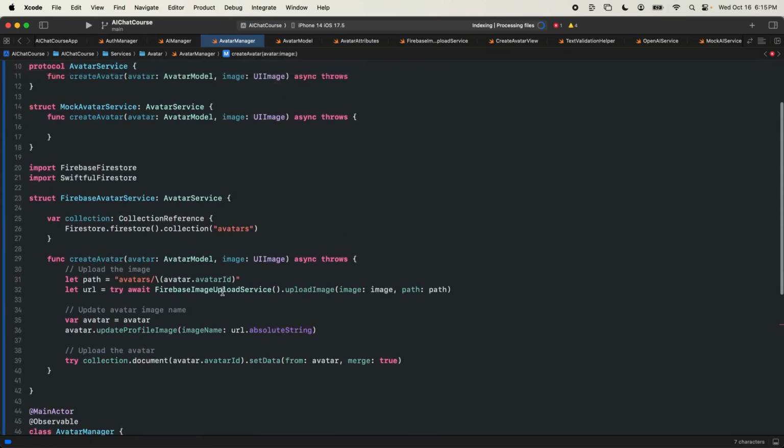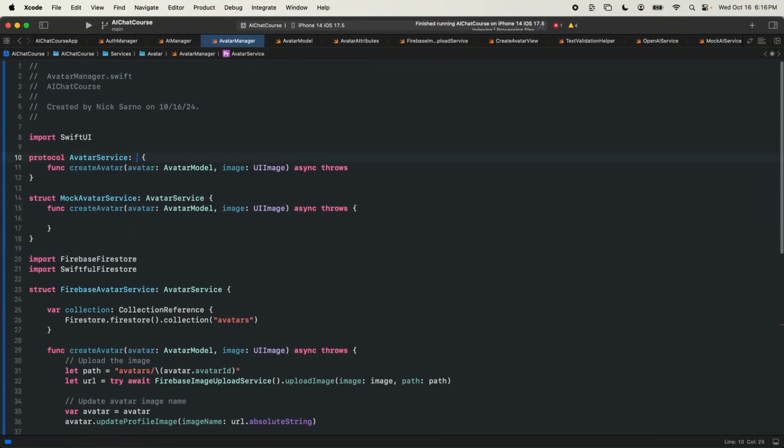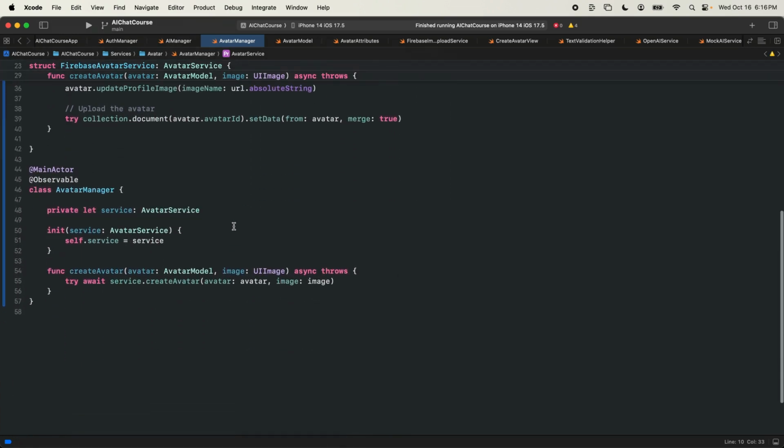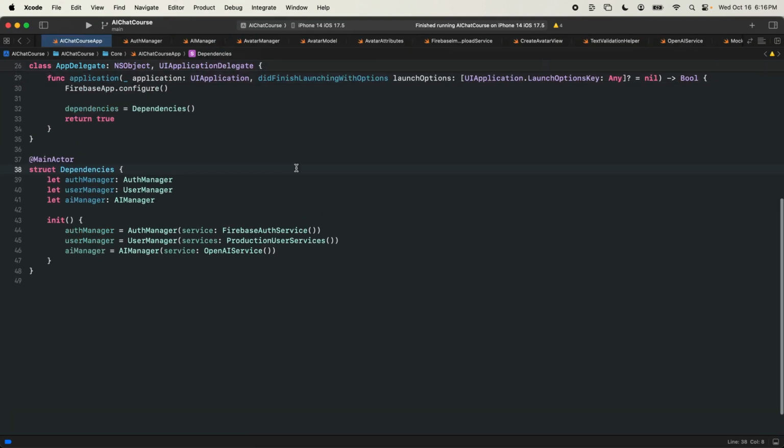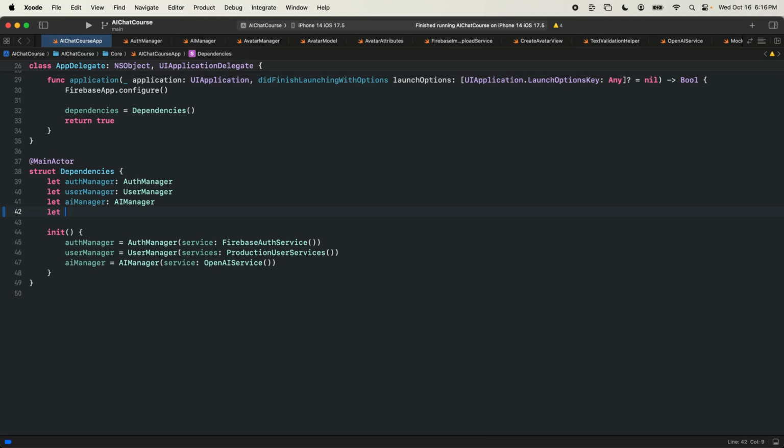Compiler error, that service is not sendable. We'll make this sendable. And then lastly, let's go ahead and put an avatar manager in our app. So I will jump to the dependencies file that we created a little while back. Let's create an avatar manager of type avatar manager.